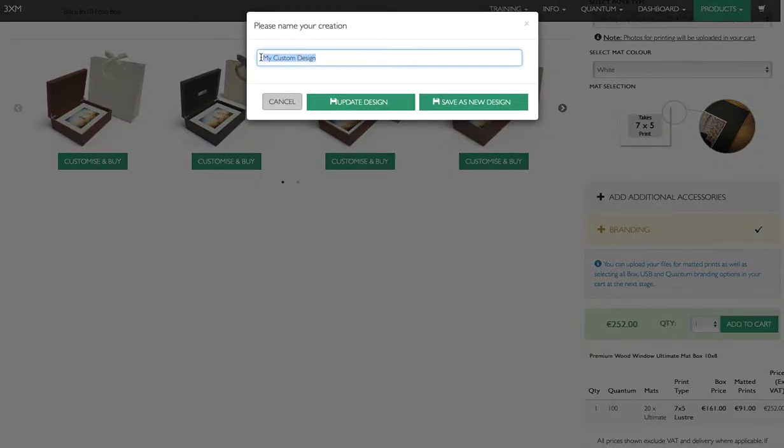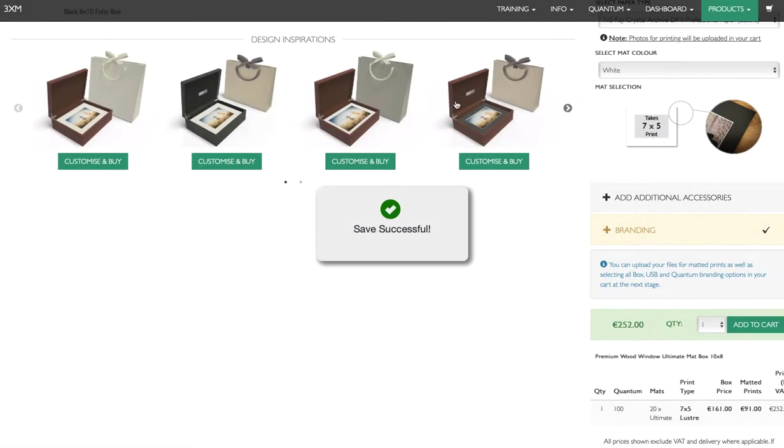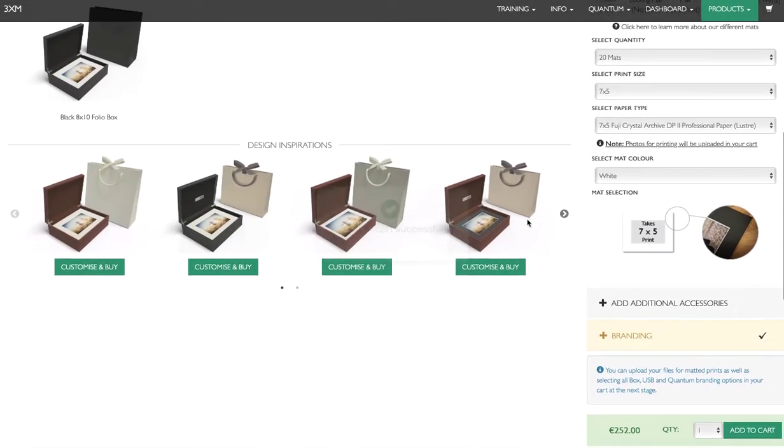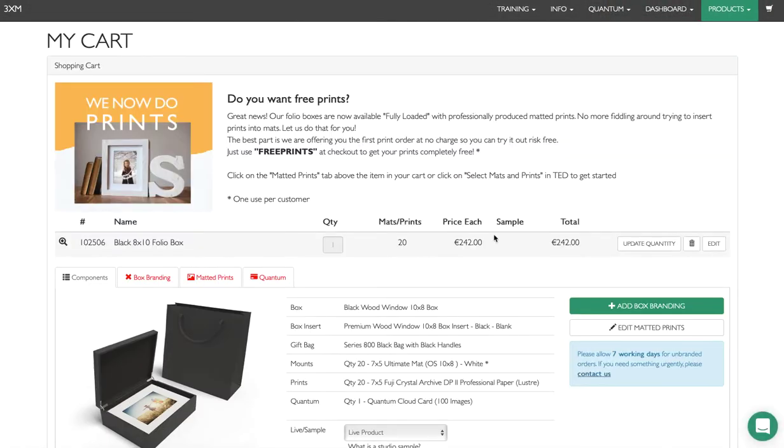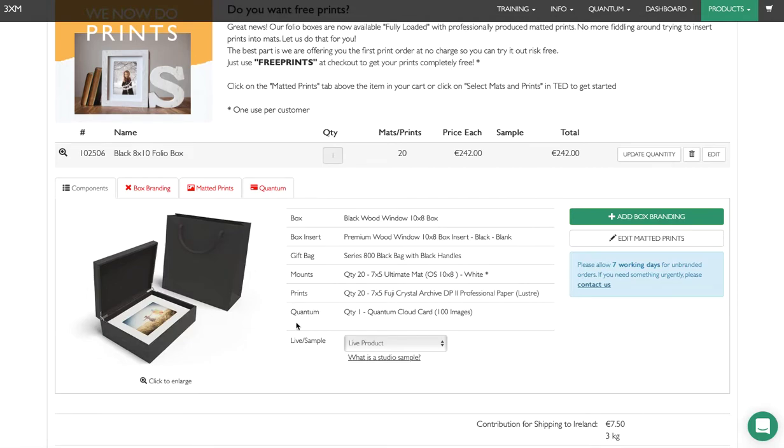And then if you're going to use this product going forward, it's a good idea to give it a name. So we'll call it the black 8x10 folio box. So you can just continue to use this design in the future. You don't have to keep building it every single time you want to order. So that's now added to the cart, and we can just navigate up to the cart and we can see the product that we've just created here.